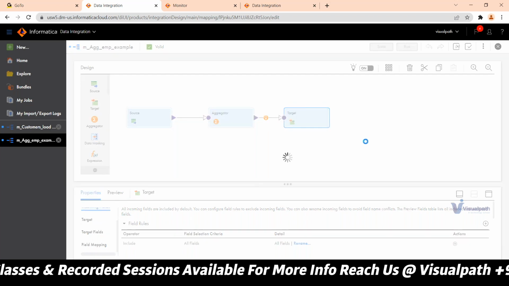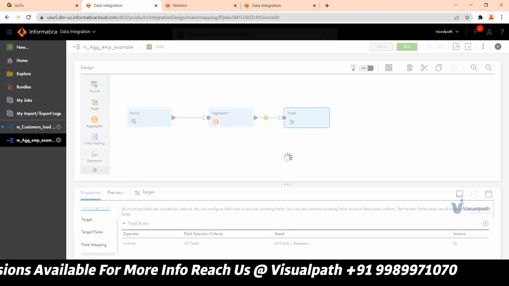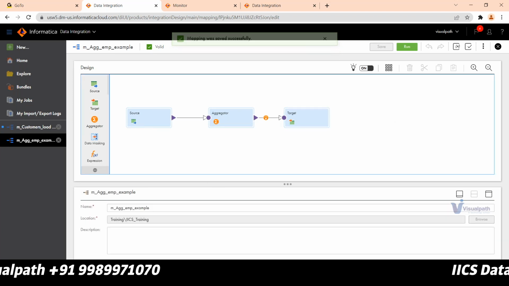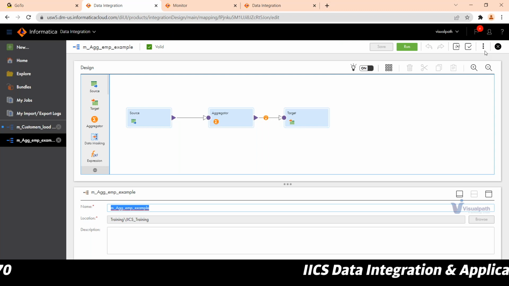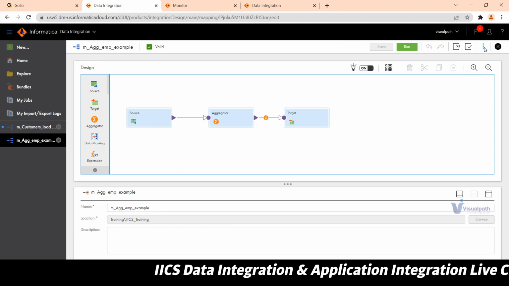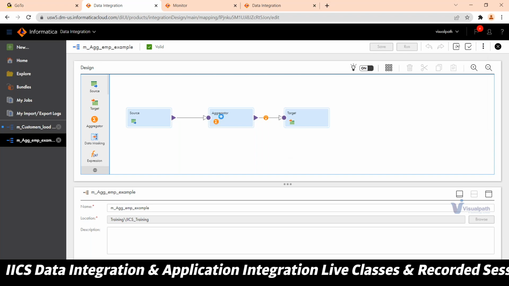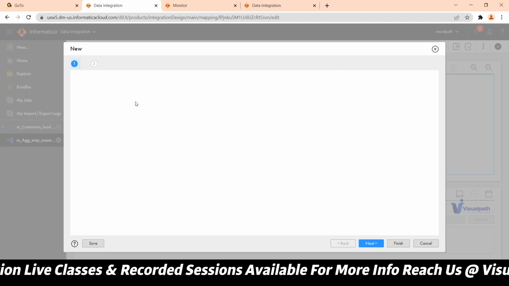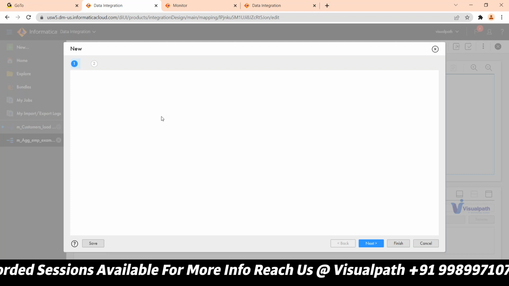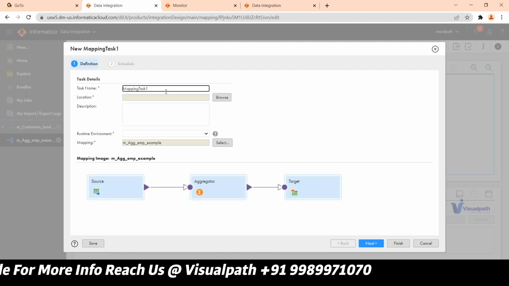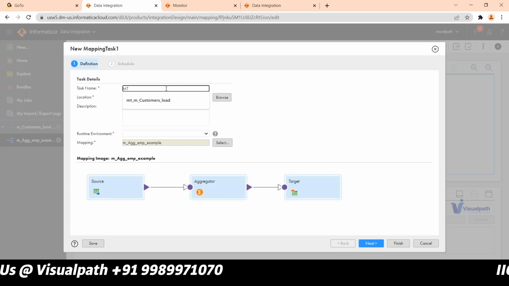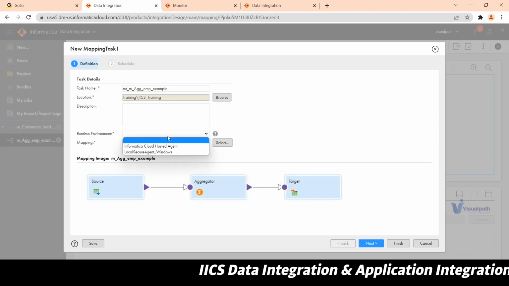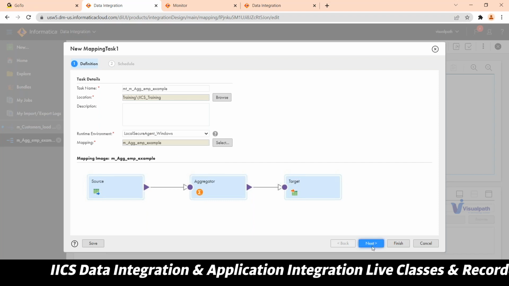And again, as a best practice, I create a mapping task so that if I have to make any changes, I can always go back to this mapping alone and make the changes, and the mapping task would get automatically synced up, and you can just run that. Click on new mapping task. Name this mapping task as emp underscore, just copy and paste the mapping name that you picked up. For the runtime environment, you always have to choose your local secure agent and click on next.